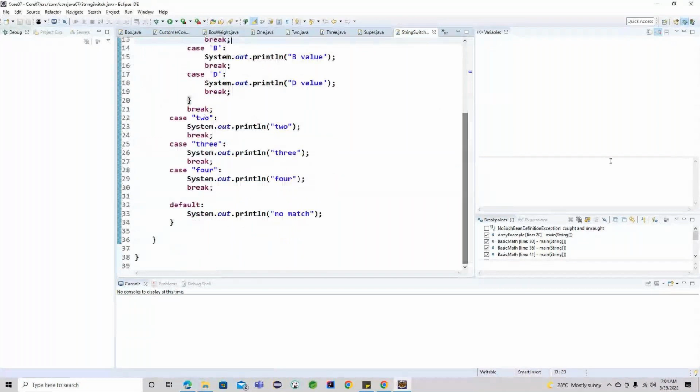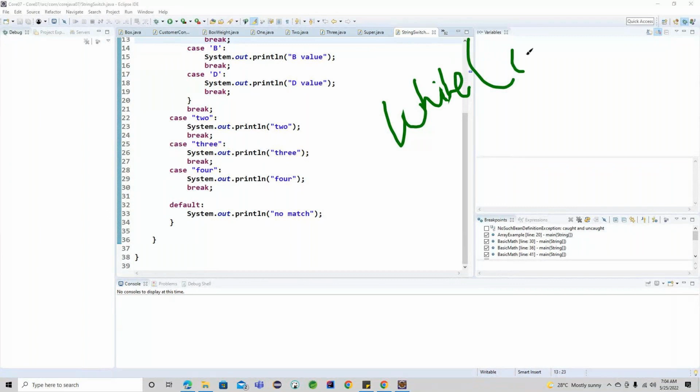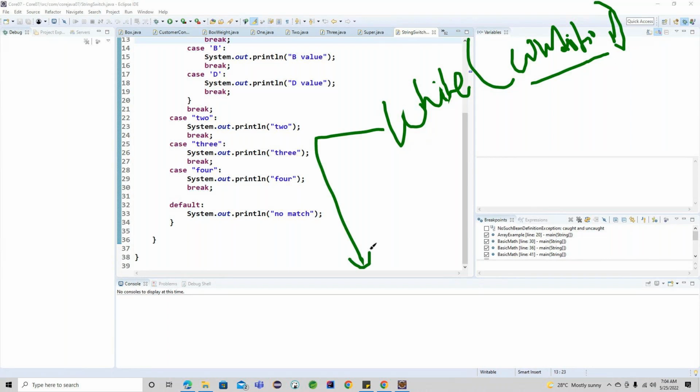To understand the while loop, what is the syntax we need to understand first? This is a keyword, and here we need to add a condition. If this condition fails, what happens? It will come out of the while loop. Otherwise, internally, it will keep on executing the statements. How many statements are we going to write here?